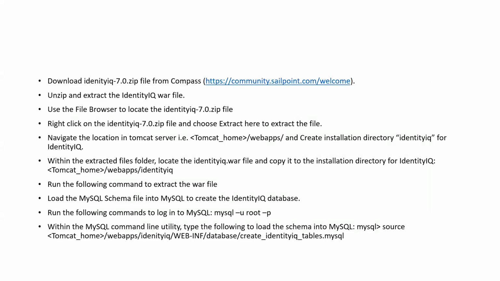As I mentioned, we have to uncomment the database. So here we are using the MySQL database. You can see the folder structure will be webapps, identityiq, WEB-INF, database, and in this there will be a create identityiq tables MySQL query.